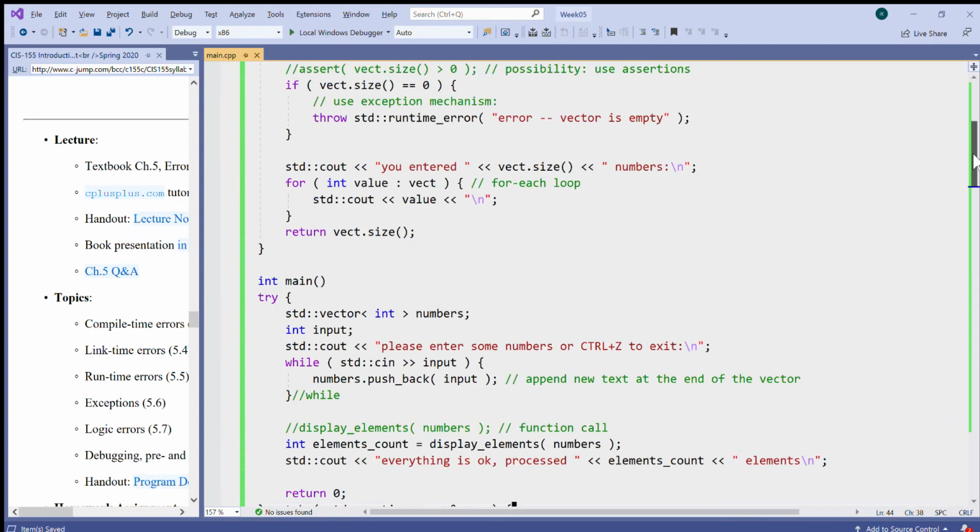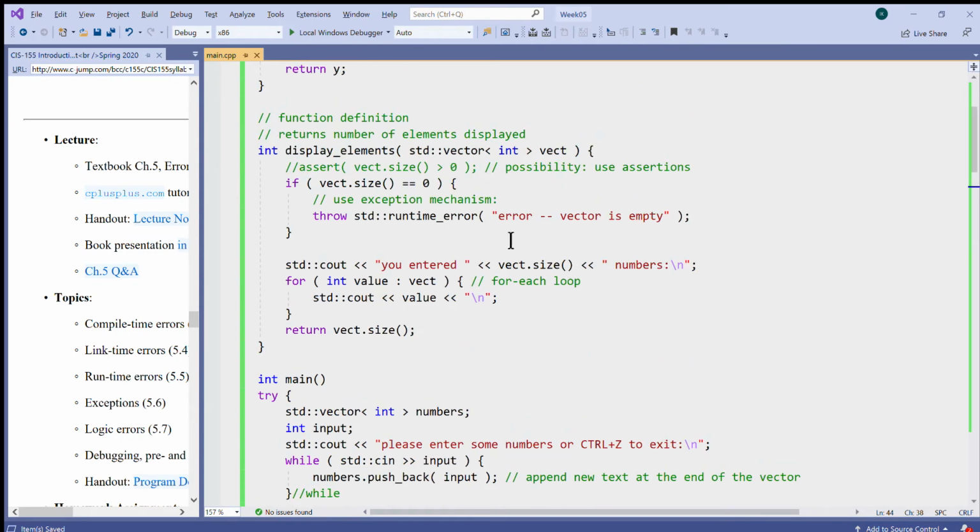So this is the place where I decide to throw an exception called runtime error. I populate this exception with a string that contains information about the error, but I would like to improve this code by also including the precise location of the error. So, quick demonstration.